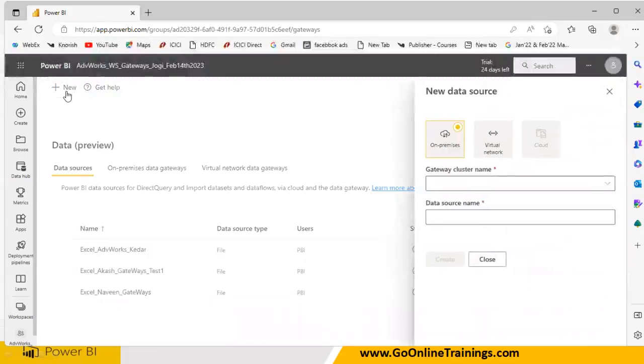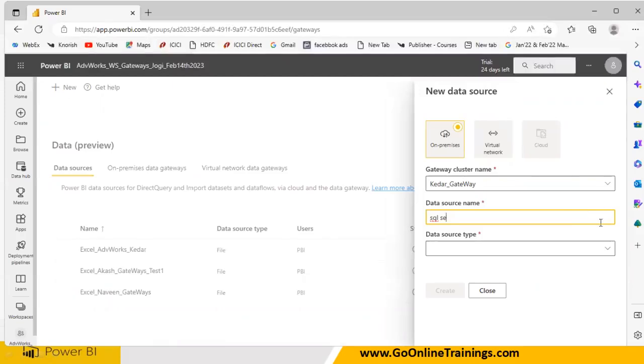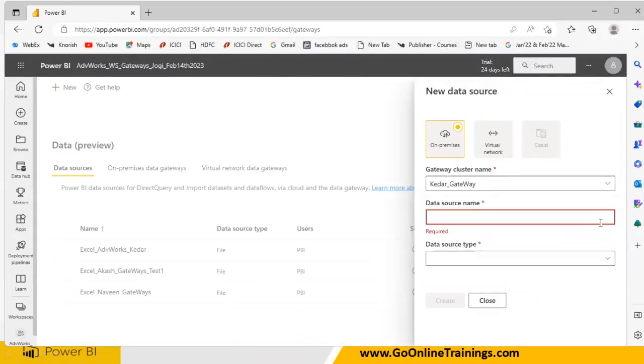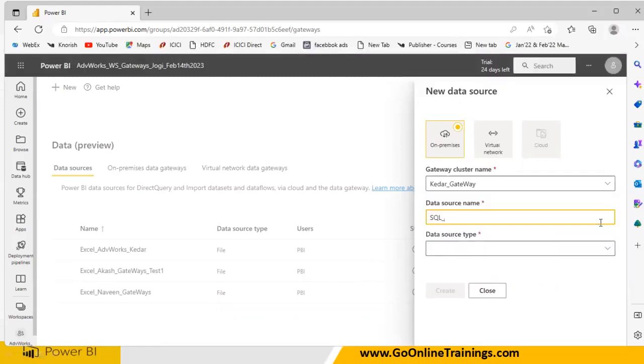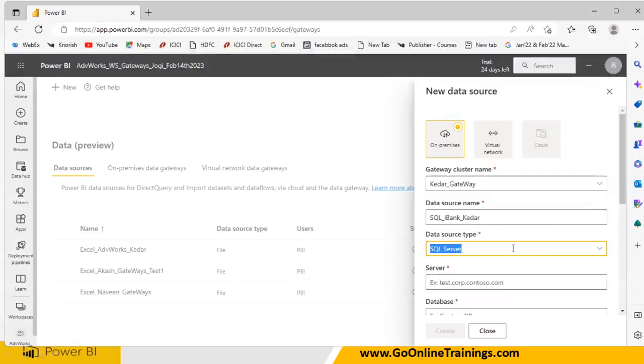So click on new on premises. Now I want to use the Kedar data gateway. This time I'm going to be using SQL Server, right? So I need to give a name, SQL iBank, from the Kedar machine. I want the data source type to be SQL. When I say SQL, SQL Server automatically comes.